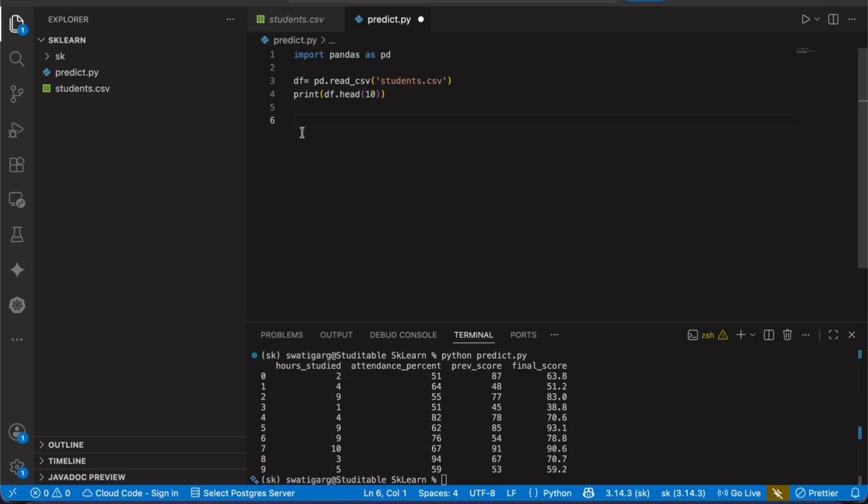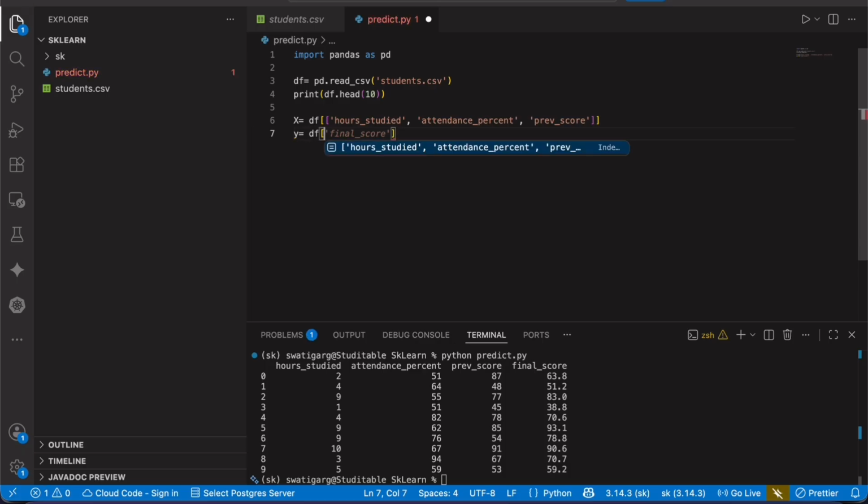First of all, we'll write capital X equal to df and the names of the columns that we want. So first it's hours studied, attendance percent, and the previous score. And in y we'll be using the value of final score here.